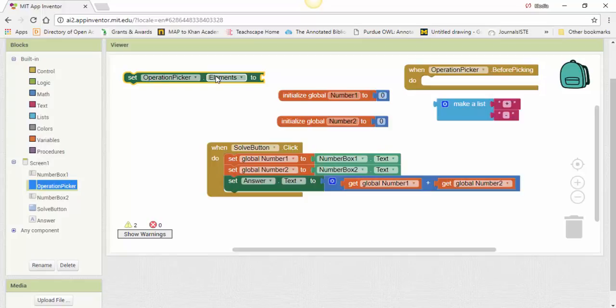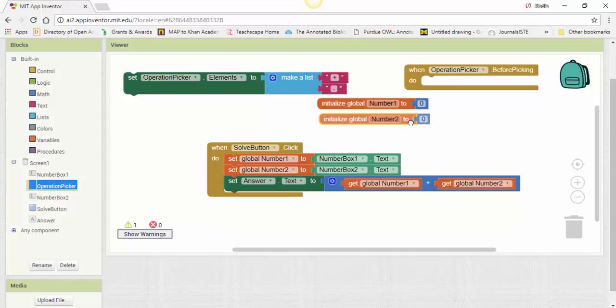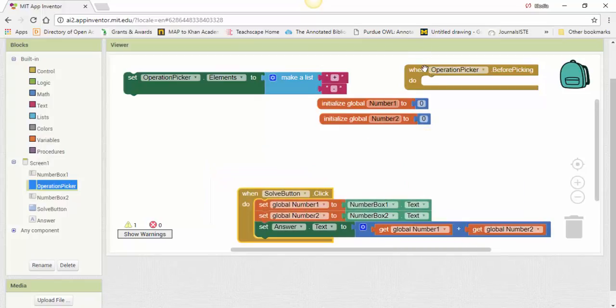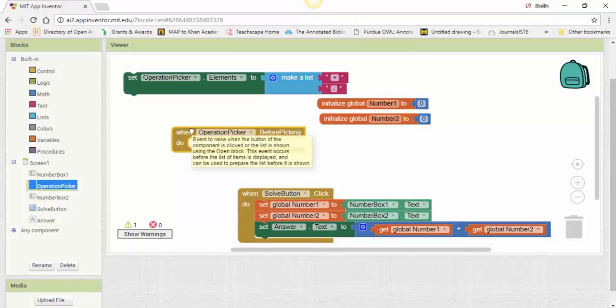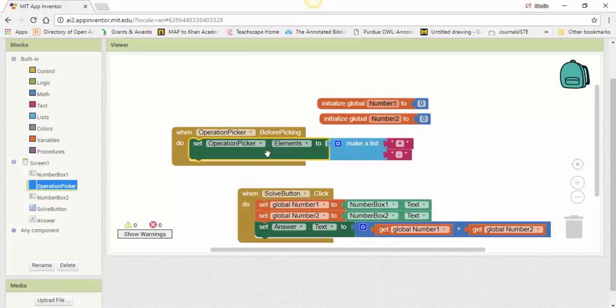So we're going to attach our list block to this block. So let's click and drag over here. We can move these over a little bit. And let's bring this down a little bit so we can work with this block. Okay, next what we're going to do is we're going to attach this block to When Operation Picker before picking. So let's click and bring this over here. So now when the app starts up and the operation picker is loaded, it has the list ready for the user to interact with. And when I say list, I mean these two different items, the plus and the minus, addition and subtraction.